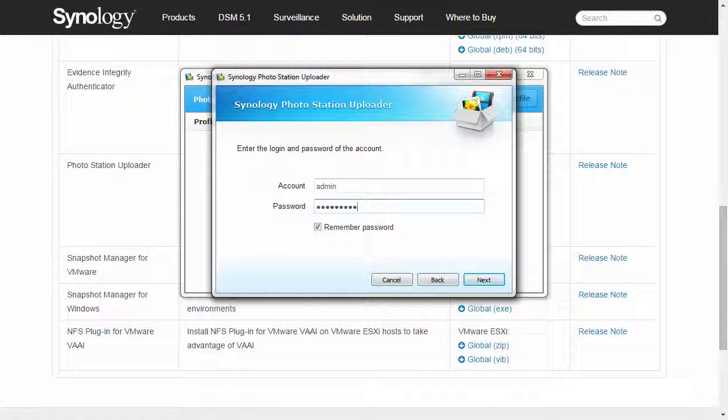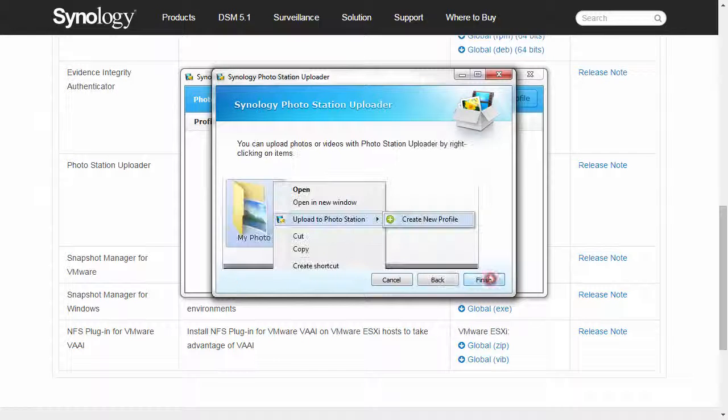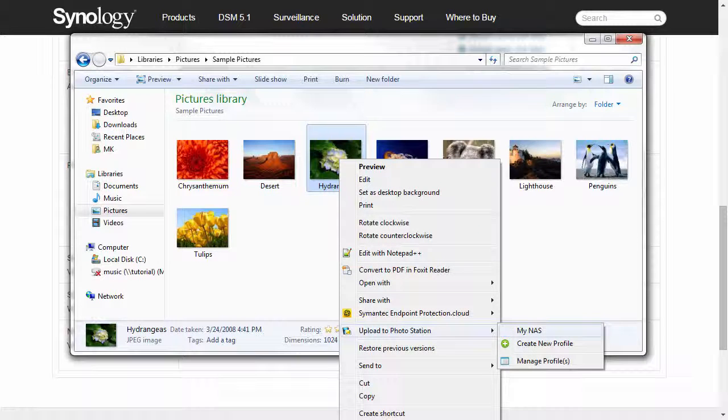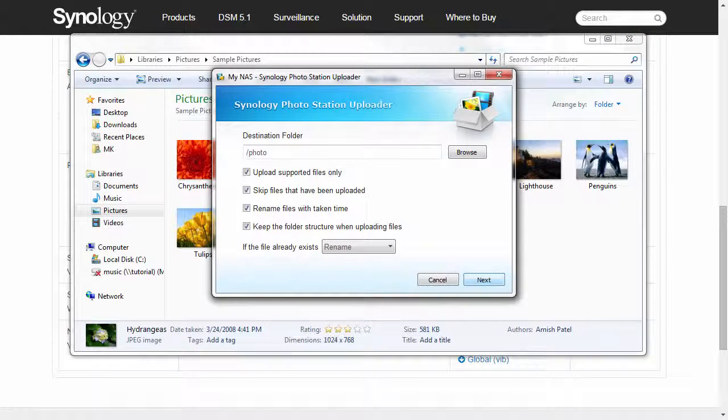On the next screen, you'll be asked to enter your account information for accessing PhotoStation. When setup is finished, you'll have the ability to right-click on Windows or control-click on a Mac to upload individual photos and videos or folders of photos and videos to your NAS.